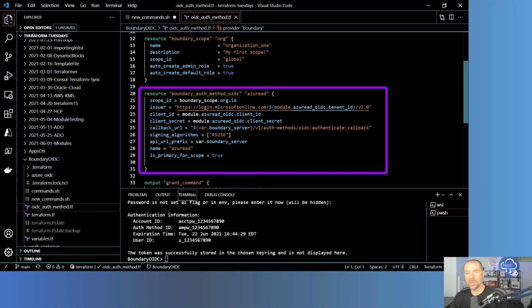Now, by default, it should use whatever you've set for the host address and API address when you spin up the dev server. But I've explicitly set it here anyway because there was a little weirdness on previous versions of Boundary where it would kind of default to 127.0.0.1, and that would break things. So I just have it hard-coded in here.